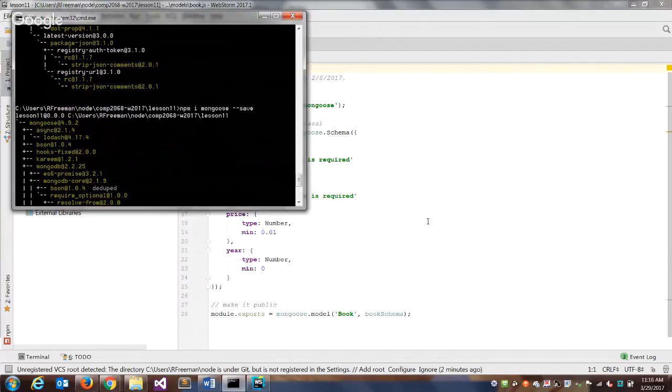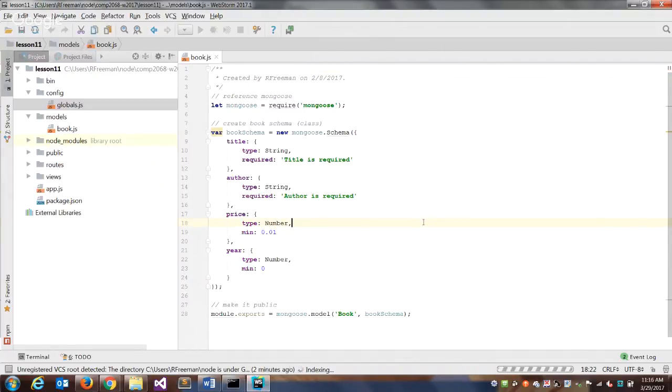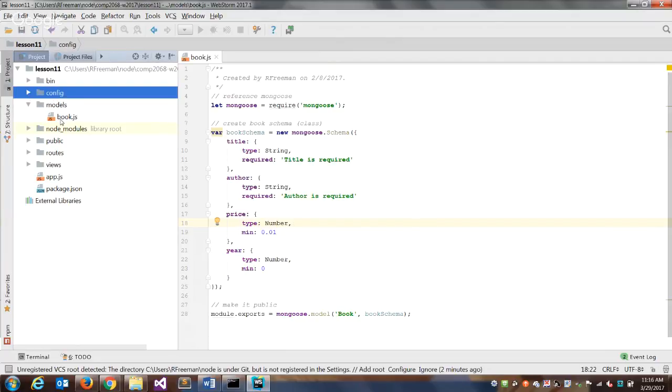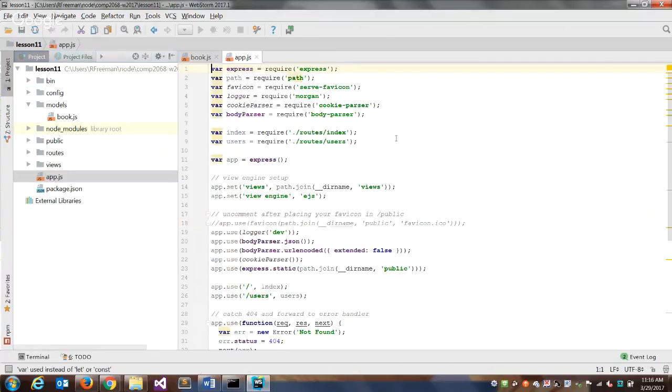So Mongoose should be installed now. So really, this is just a plain Express generator site so far, with the exception that we have our config variable and we have our model. We haven't done anything else to it. So now in app.js, let's add our reference to Mongoose.